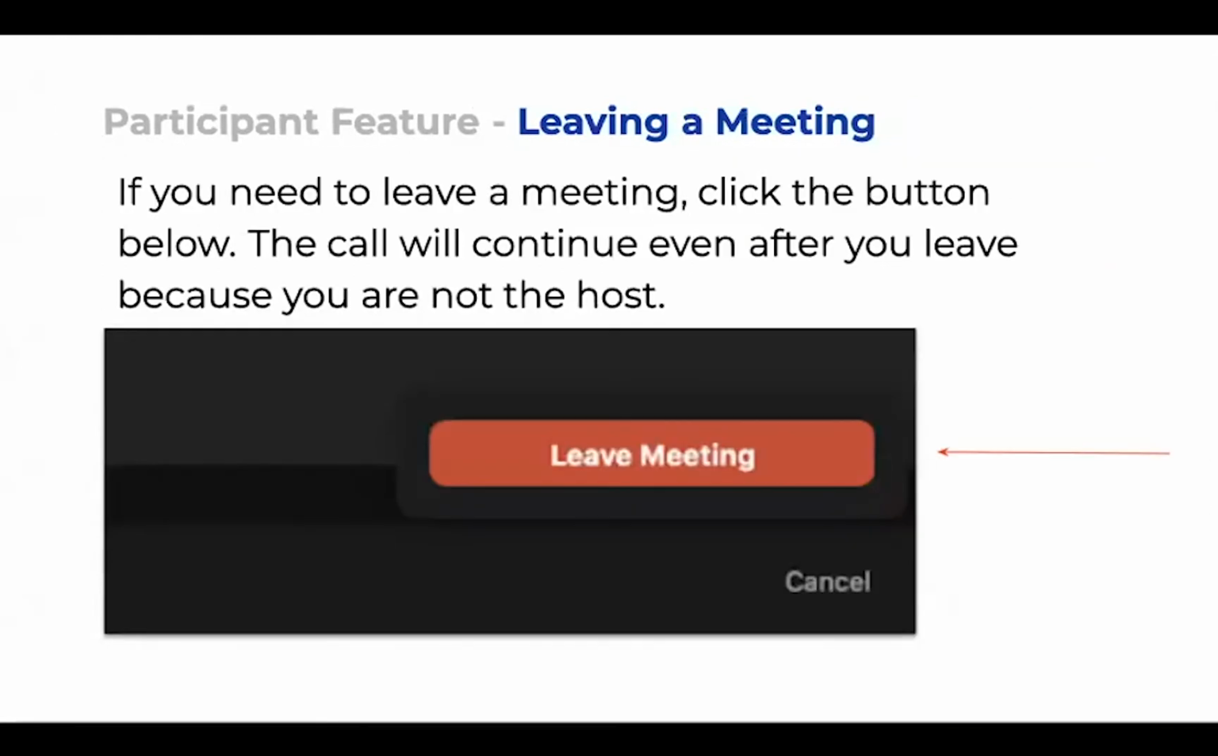Next, we're going to be talking about leaving a meeting. This one's pretty simple as well. If you need to leave a meeting, you just click the button below. The call will continue even after you leave because you're not the host. It's just the red leave meeting button.